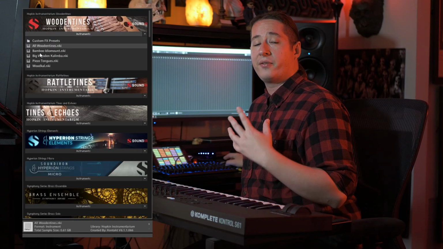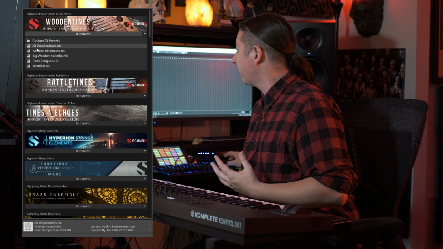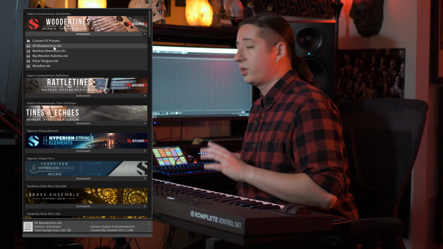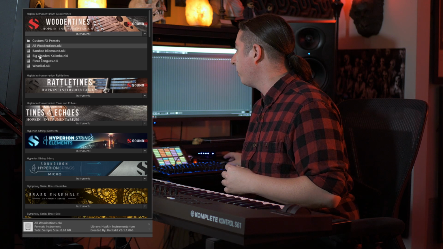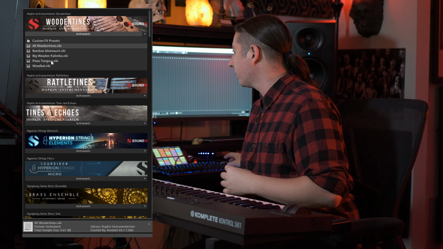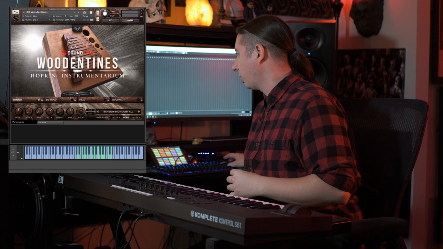So with the library, you have 5 different NKIs to choose from, and the very first one is All Woodentines, which has all of the different NKIs combined. You have Bamboo Idiom Mount, Big Wooden Kalimba, Piezo Tongues, and Woodcal. All of these have their own different tones and unique qualities, and it's really interesting the stuff that you can do with this library.